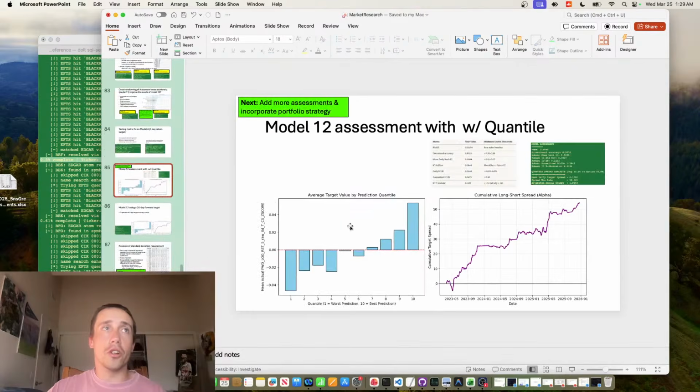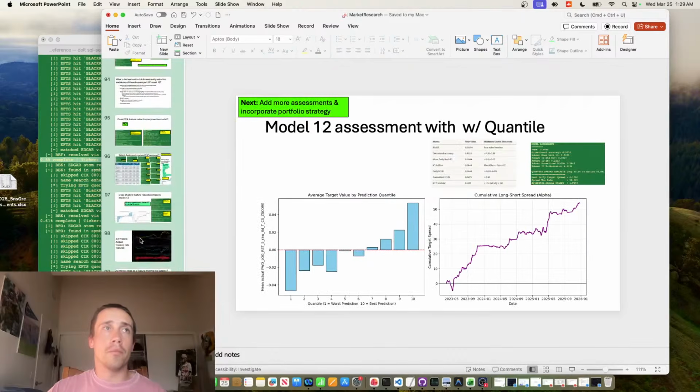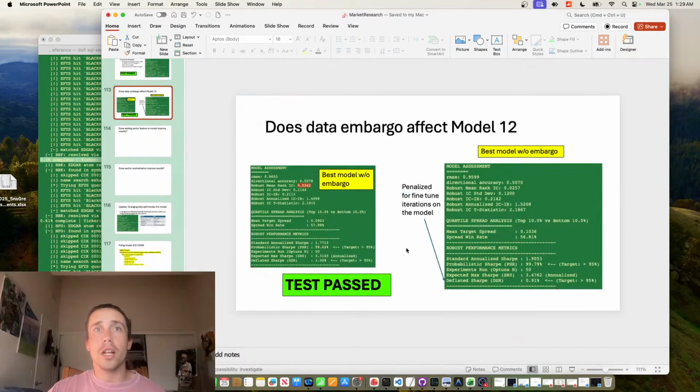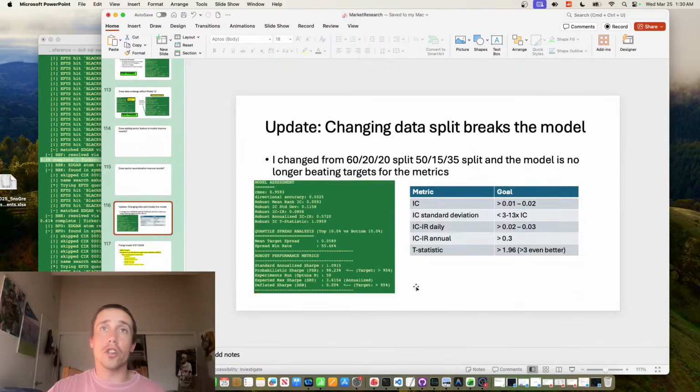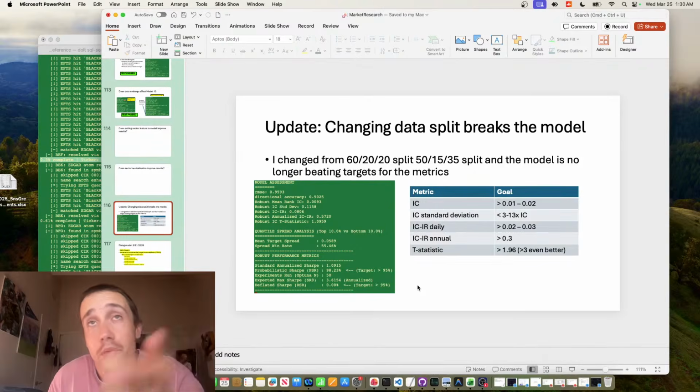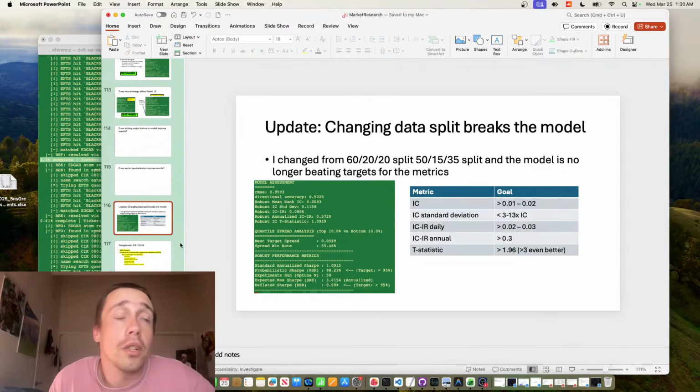I was able to get this model, which is performing really well. I did all sorts of tests to see if I could break the model, and even after all of my tests and incorporating everything, the model was performing even better than before. So I thought I had a really good model until I changed the data split. I went from the first 60% for training, the next 20% for validation to tune the hyperparameters, and the final 20% for testing, to 50, 15, 35. Suddenly it wasn't hitting the metrics I want.